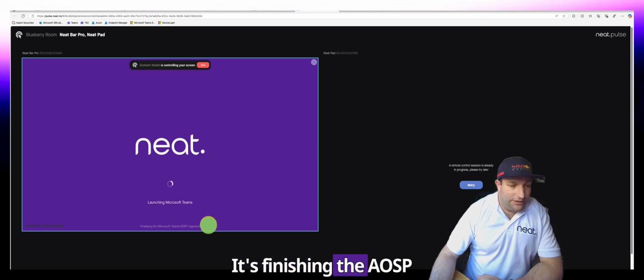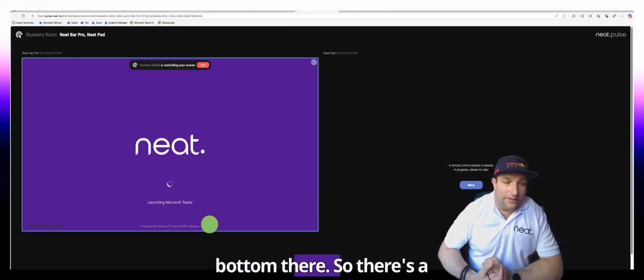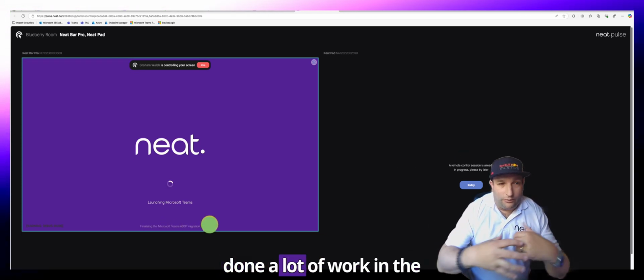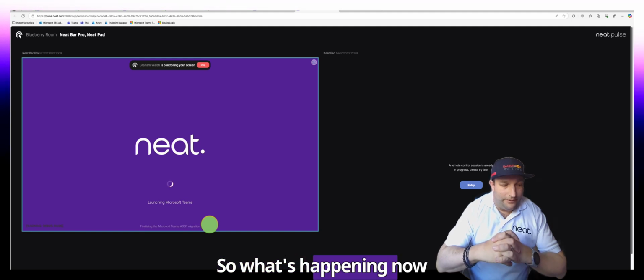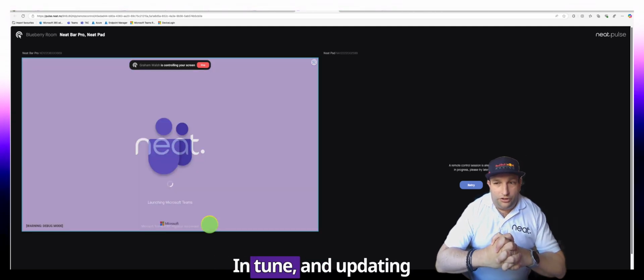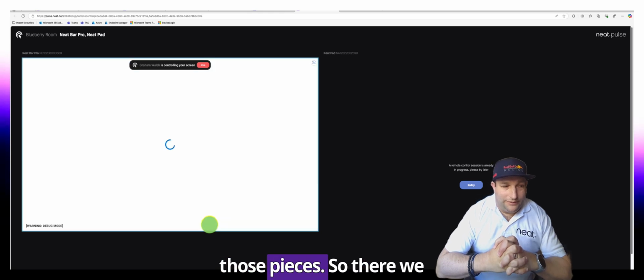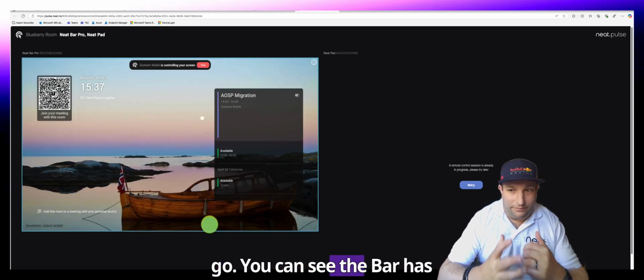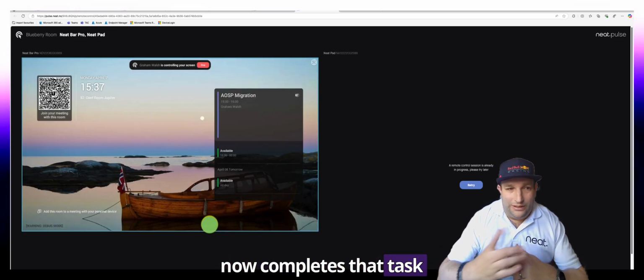It's finishing the AOSP migration, as you see in the bottom there. So there's a little bit of text. So it's done a lot of work in the background. So what's happening now is making sure it's got the right settings, registering to Intune and updating those pieces. So there we go. You can see the bar has now completed that task.